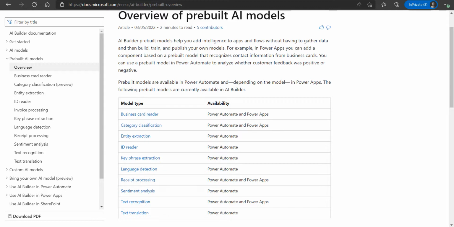AI Builder is a Power Platform capability that provides us with AI models to leverage artificial intelligence to optimize our business as well as to automate the processes. We can either use the already existing pre-built models or we can create our own custom AI models to suit some of the specific business needs.